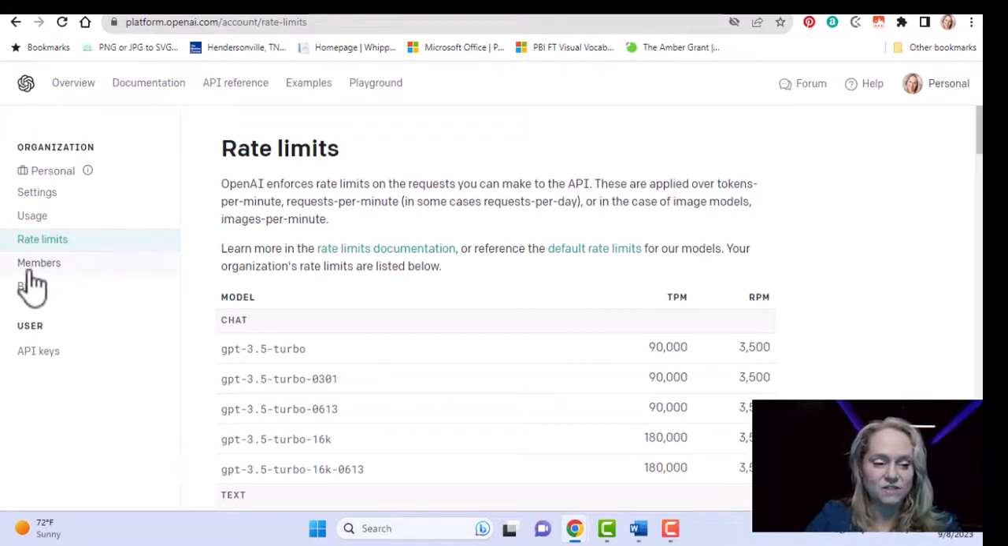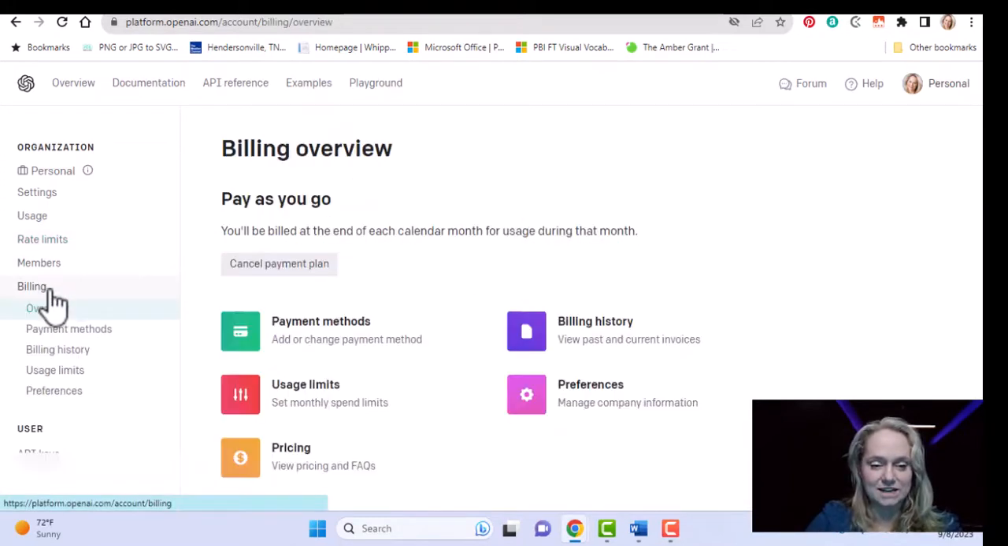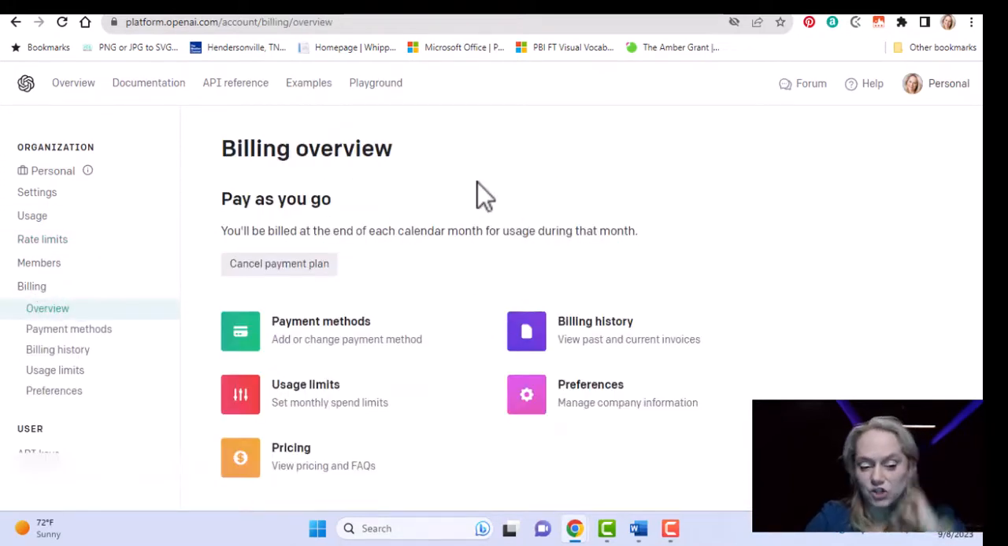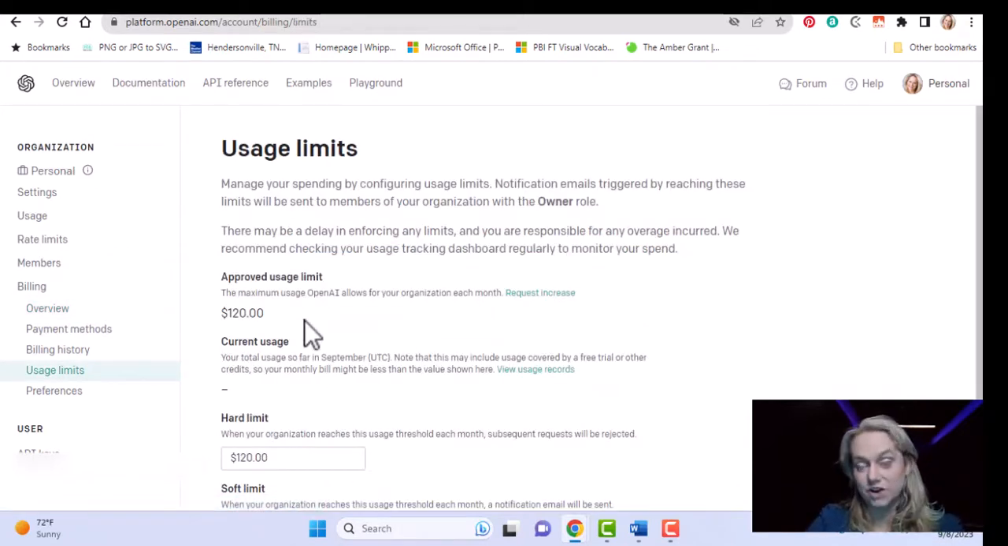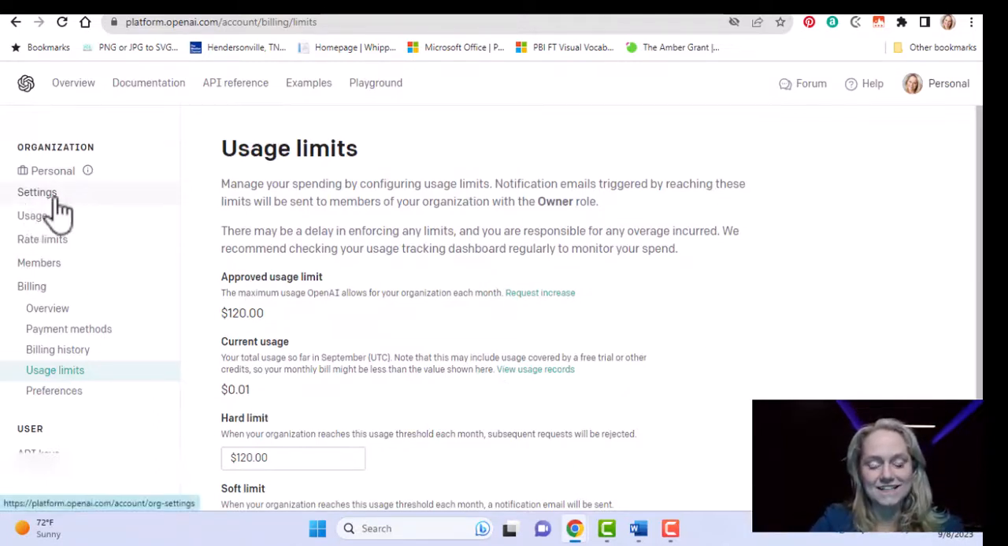But I also set in here in my billing usage limits. I set monthly usage limits and I set $120. So it will just stop if it goes over $120. Current usage is a penny. So I think I'm doing okay. We're only about 8 days into the month. So you get the idea here, but you do need to set up this account.